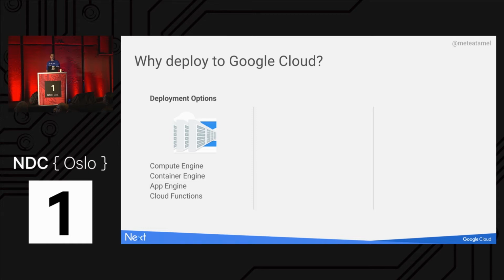I'm going to show Compute Engine today, and I'm going to show App Engine today, but I won't show Container Engine because that involves Kubernetes, and that's a whole different topic. But I'll be happy to show you that in our booth. So you have the full range of options when it comes to deployment.